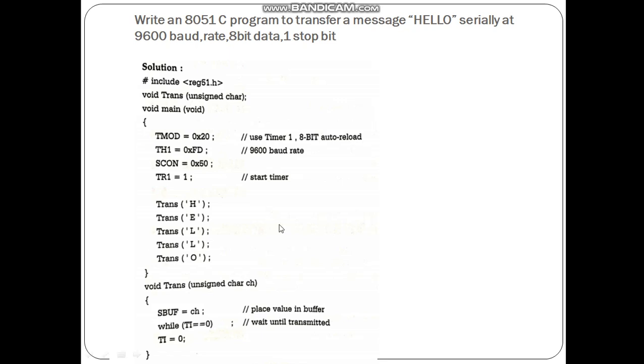Then come to the main program. Next, character E has to be transmitted. So the function is called, the character takes the value E, loaded into SBUF, TI is monitored, then TI is made 0. So this procedure will be repeated for different characters also, that is HELLO. That is how this message is transmitted serially.